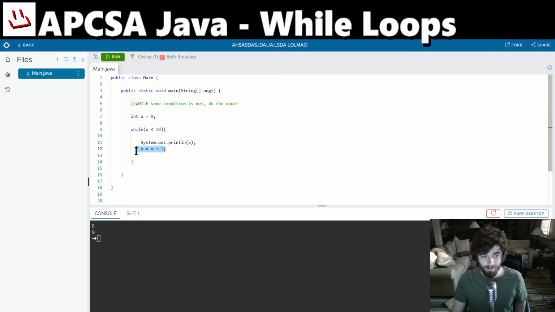Prints 8, increments it to 9, hits the bottom, hops up. Now x is 9. 9 is less than 10, so this runs. Prints out the 9, adds 1. x is now 10. Pay very close attention to this. x is now 10, right? The fact that x is 10 does not end the loop. This does not check every single line. This only checks once the loop completes. So if I added another print statement here, you would actually see 10 being printed. But x is now equal to 10, and we hit the end and we bounce back up here.